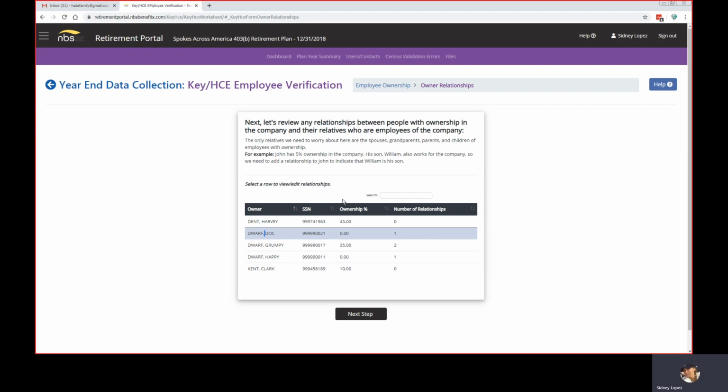Now that we've reviewed and made sure that we have all of our relationships identified, we're going to go ahead and select Next Step. What's going to happen here is we are going to get a pop-up that is going to ask if we have any additional people that we want to add as relationships.